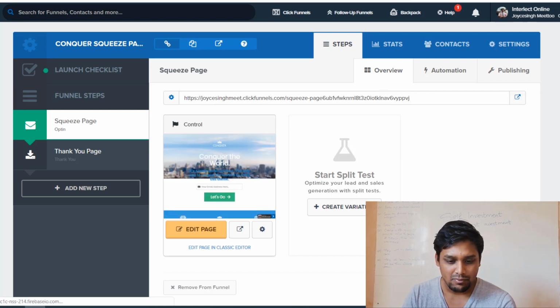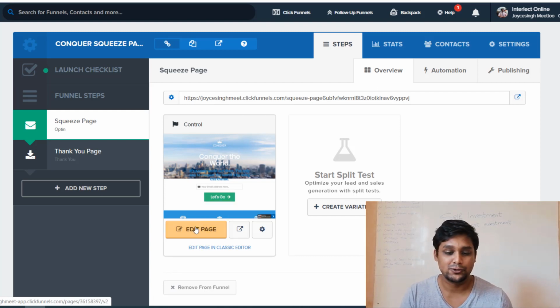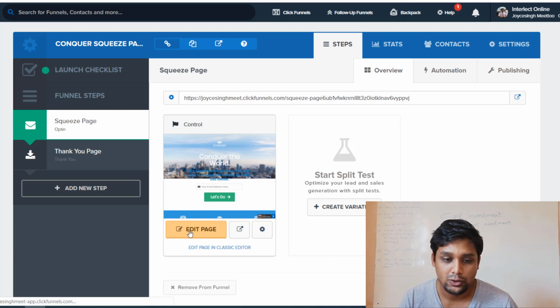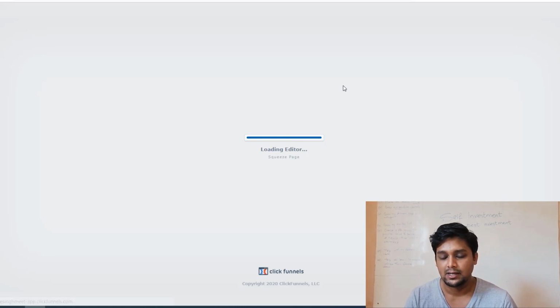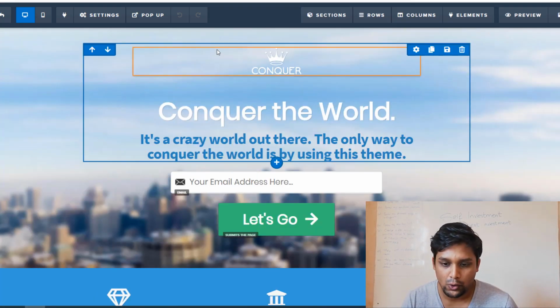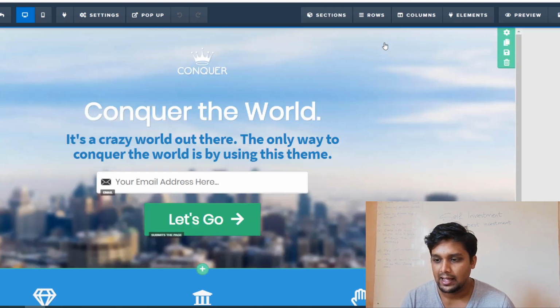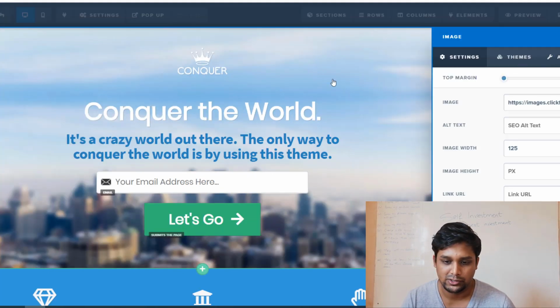And if you want to edit the pages and do some tweaks or changes, you are free to do so, and it is easy just by clicking the page, edit page right here. You will be directed in ClickFunnels to where you can make some changes, and it is called the editor. So right here, as you can see, this is the logo of the company, and it is Conquer. You can change the logo here just by clicking on it or going to the settings button. And on the right side, you can upload your image.